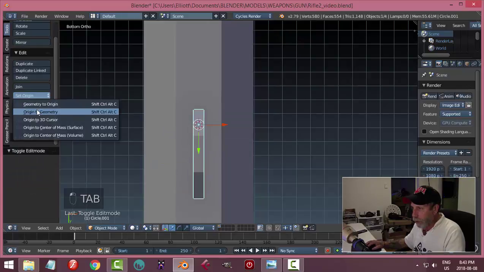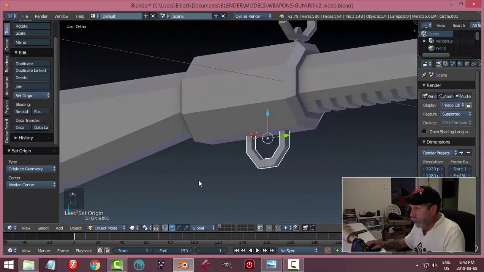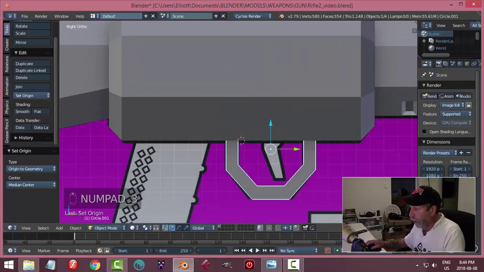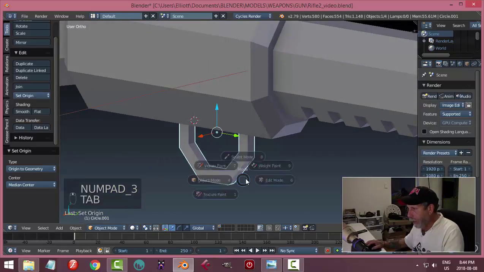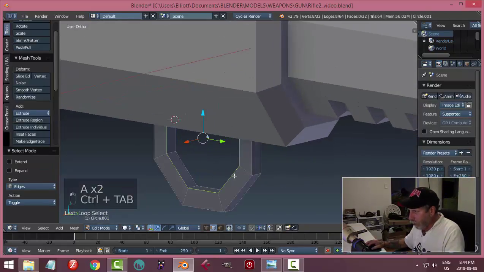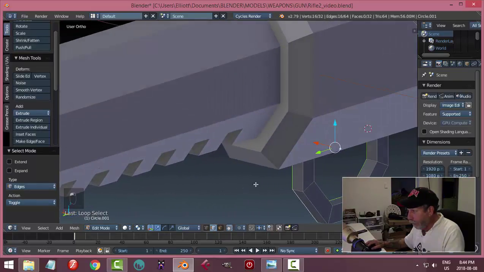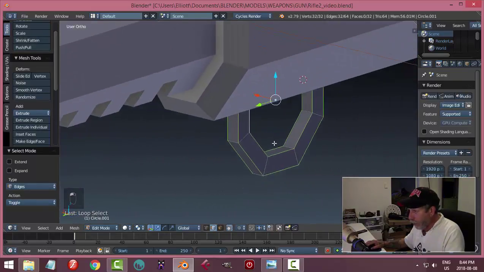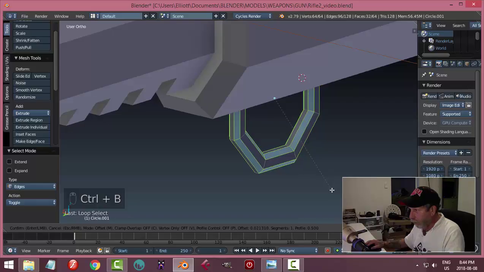Let's do origin to geometry. Alright, so there is my trigger area. Okay, but wait a second. Let's bevel it. In edge selection, Shift Alt and click that edge and that edge, that edge and that edge. Control B and pull.